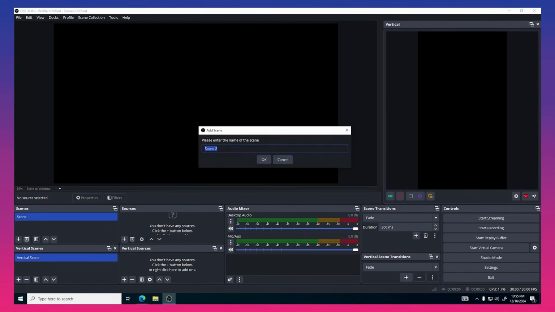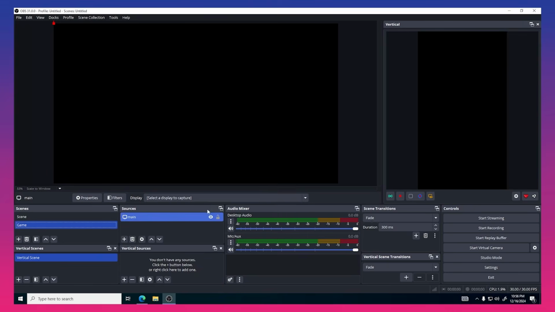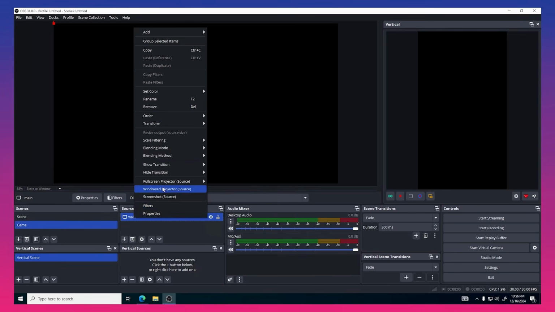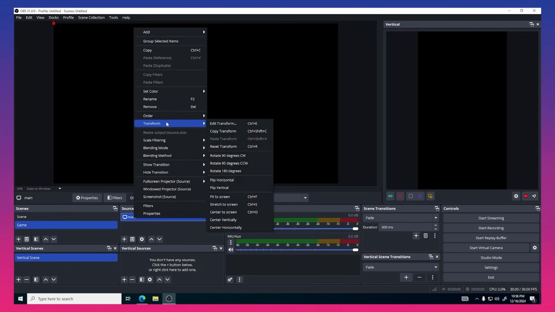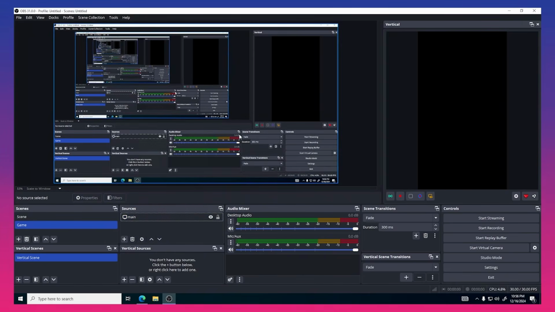Let me quickly set up a new scene for our standard OBS window. I'm going to name it Main. Aitum Vertical makes it super easy to transfer existing scenes over to a vertical format. Now that I got a new horizontal scene set up, let's move over to Vertical.